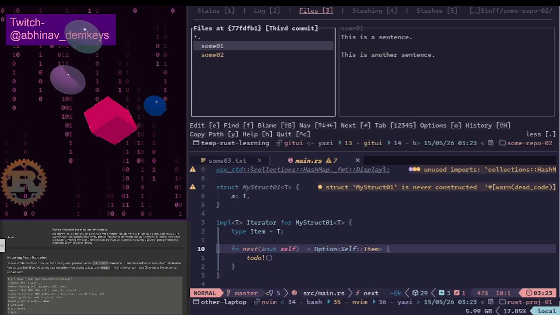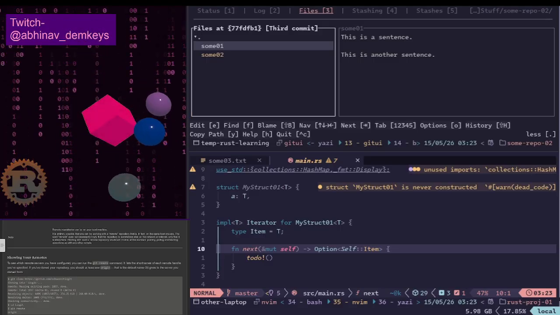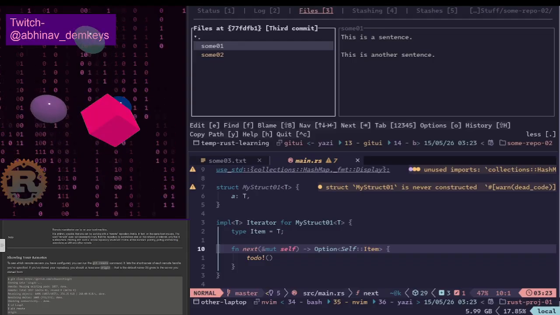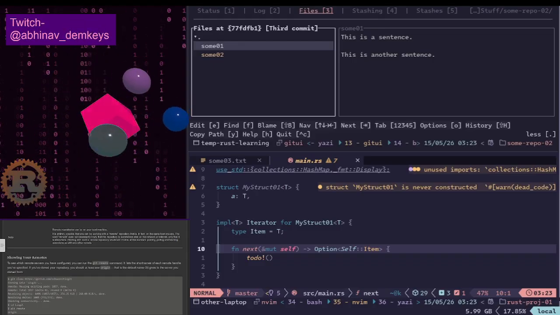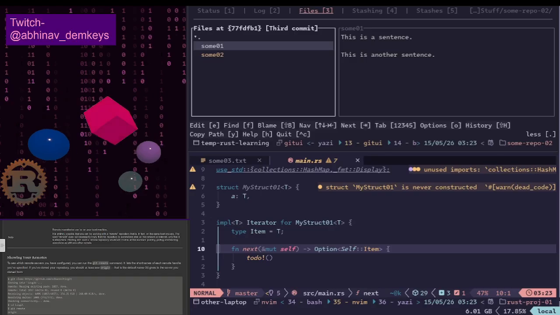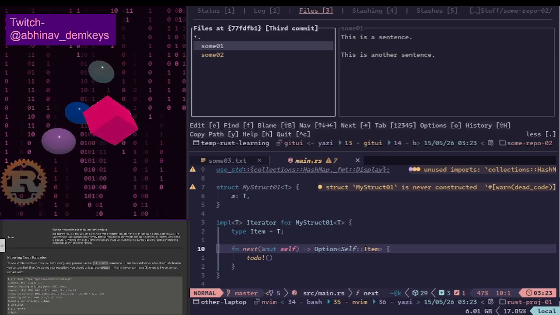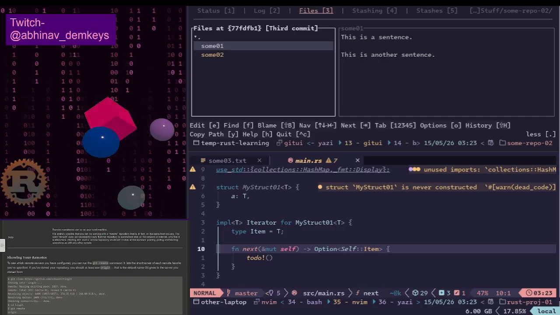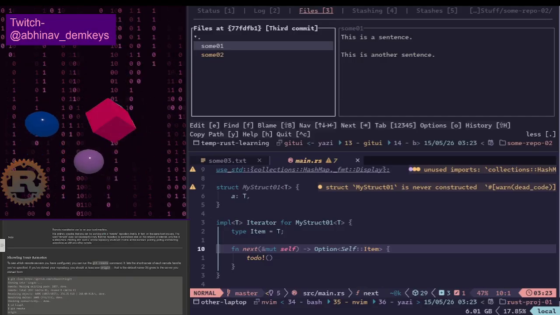What's up, guys? This is Dem Keys, and today we're going to continue learning about Git workflows, Git-based workflows. More specifically, we'll continue focusing on branching, remotes, and hopefully we'll also cover tags. I don't know though. I'm not sure.